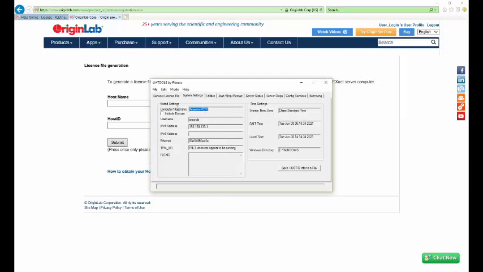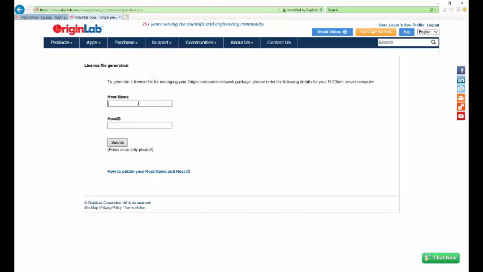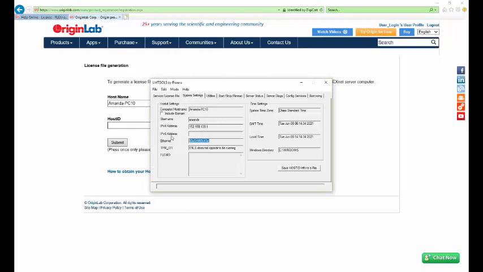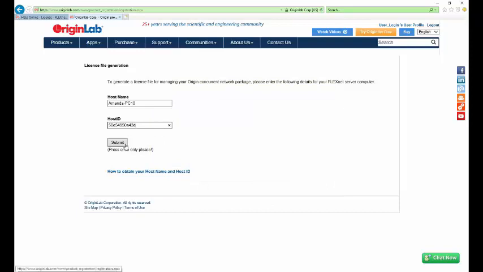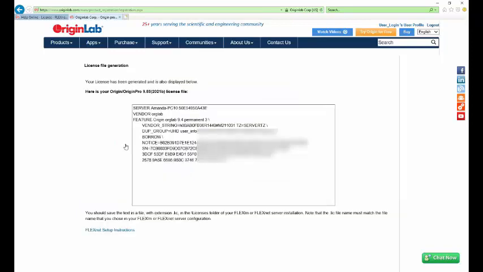Now enter your host name and then your MAC address as the host ID. Now we're going to save this license file.